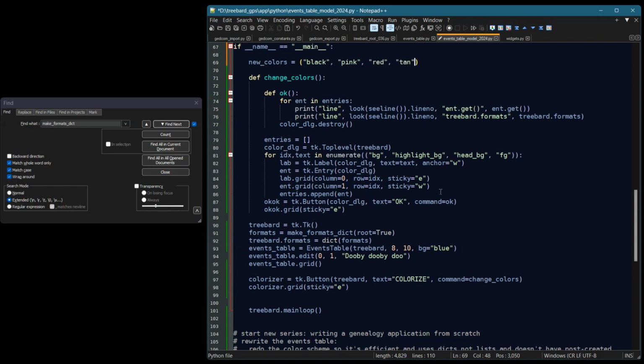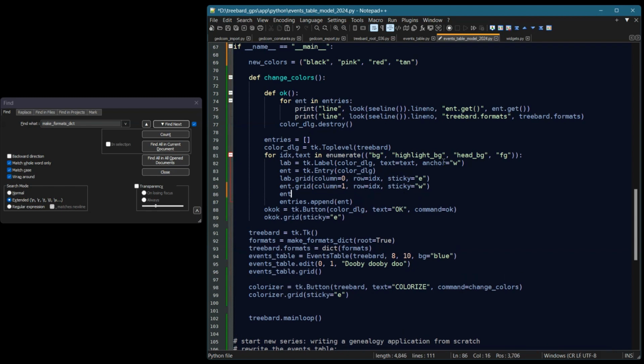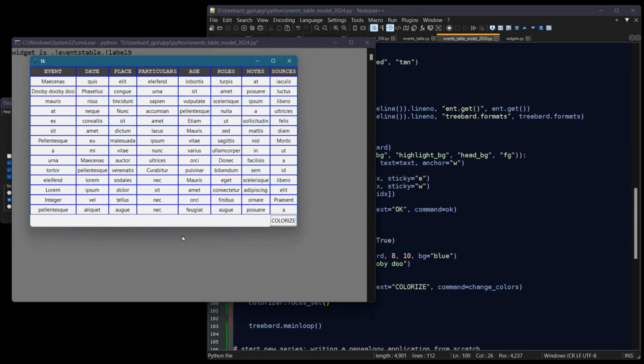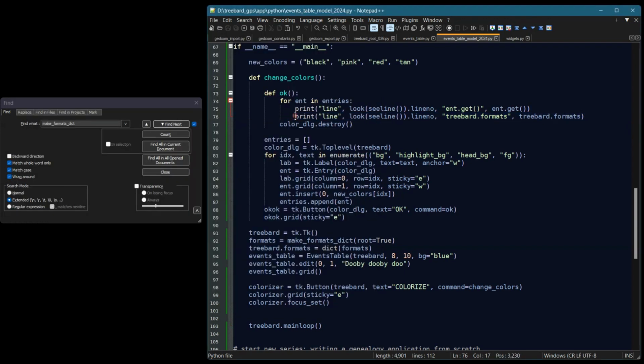And then when we make that entry, we're just going to stick some text in it at the same time. Starting from the first character and insert text corresponding to new colors IDX. IDX is our incrementalizer up here. I want that thing to be in focus automatically, so I just hit spacebar instead of grabbing my mouse. There it is. Now I just hit the spacebar. Just do this.